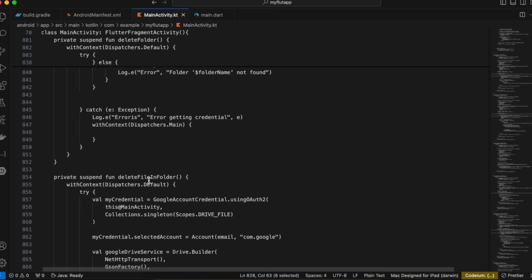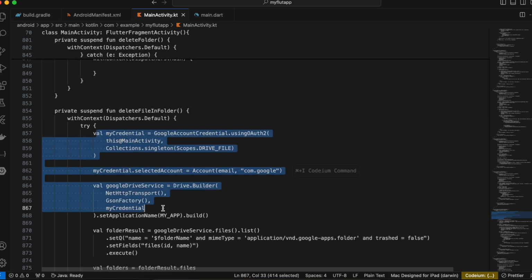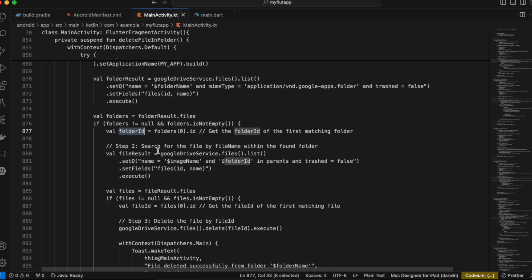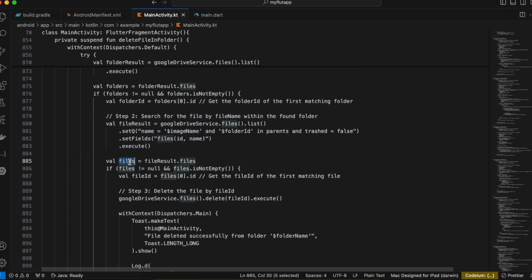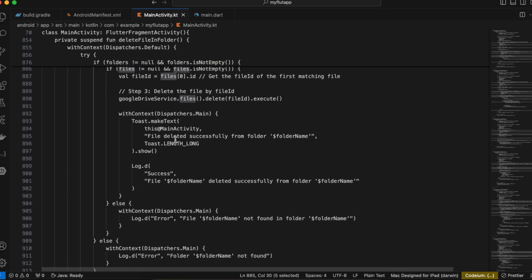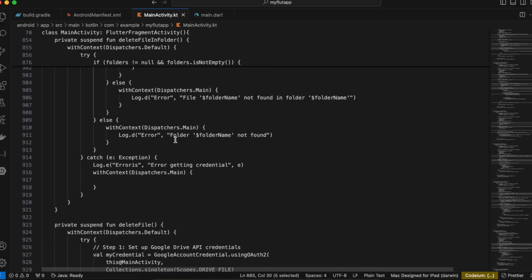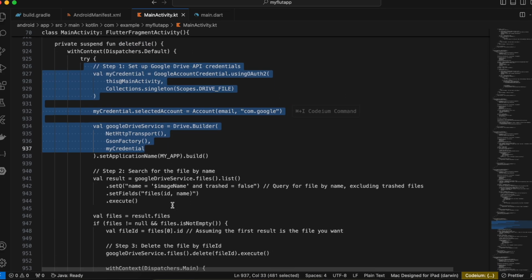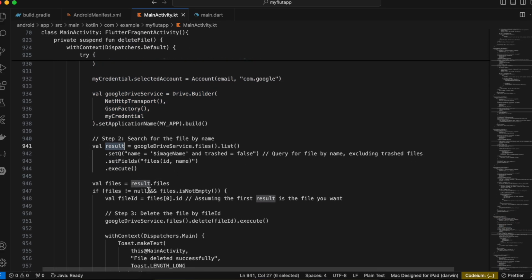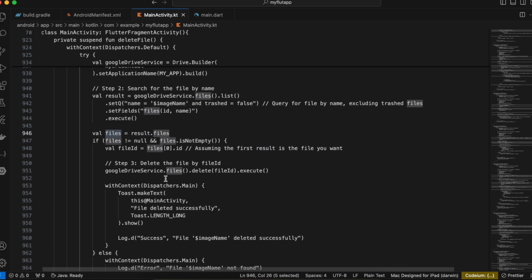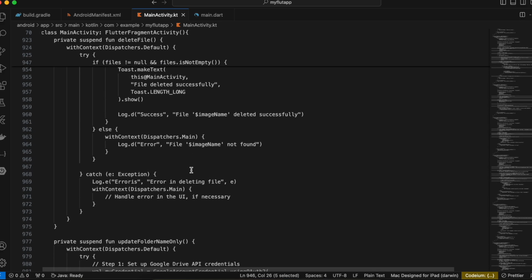Deleting file in folder, again the same boilerplate code. If the folder exists, then if it is not equal to null, then we get the folder ID, then we pass the file name, and if we have those files, then we just delete all those files and display a toast message, success message. Similarly for deleting file as well, again the same boilerplate code, and here is our result. Once we have that, we check if files is not empty. If we have that file, then we just delete it and display a toast message.